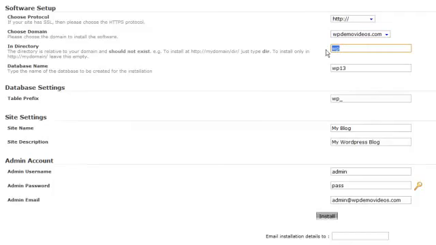What do I mean by that? Well, basically I mean when somebody visits wpdemovideos.com, I want them to go directly into my blog. I don't want them to have to go to wpdemovideos.com/WP. You want to get them right in there, so I'm going to delete that out of there.